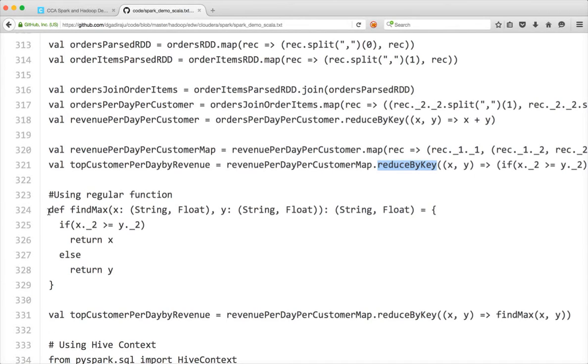So this is how the regular function looks for this functionality of comparing to generate the max revenue customer for each day. Here you need to match the input parameters. reduceByKey takes two parameters, so you need to implement the findMax function with two parameters, and you need to understand the data type of each of the parameters, and you have to implement the data type here.